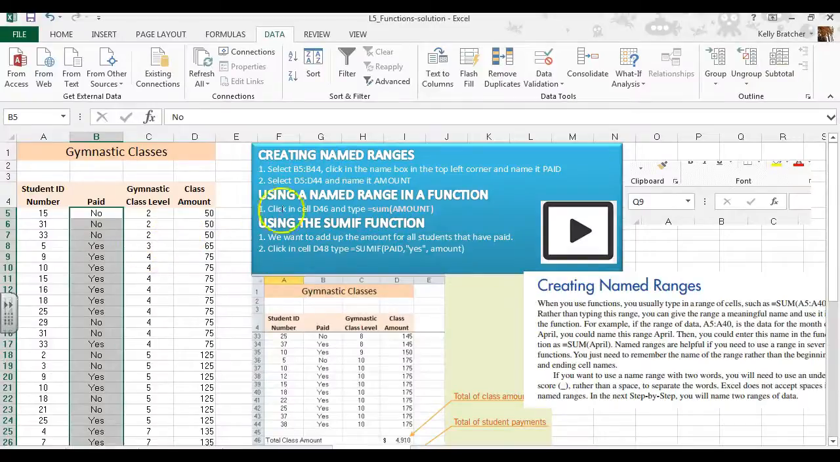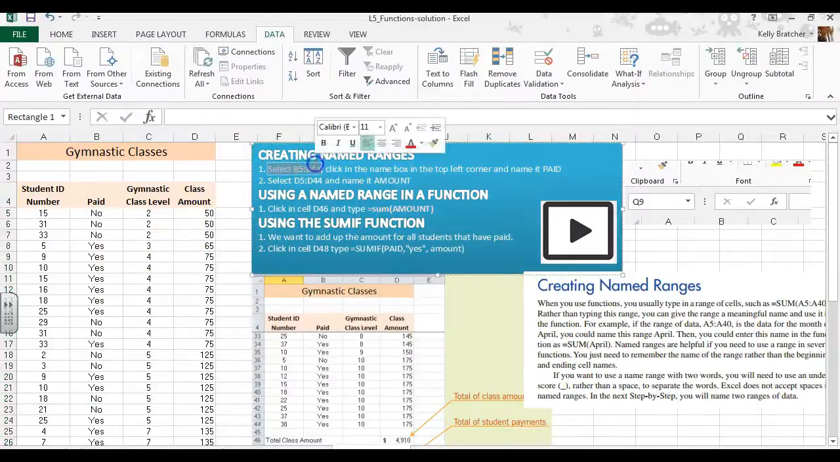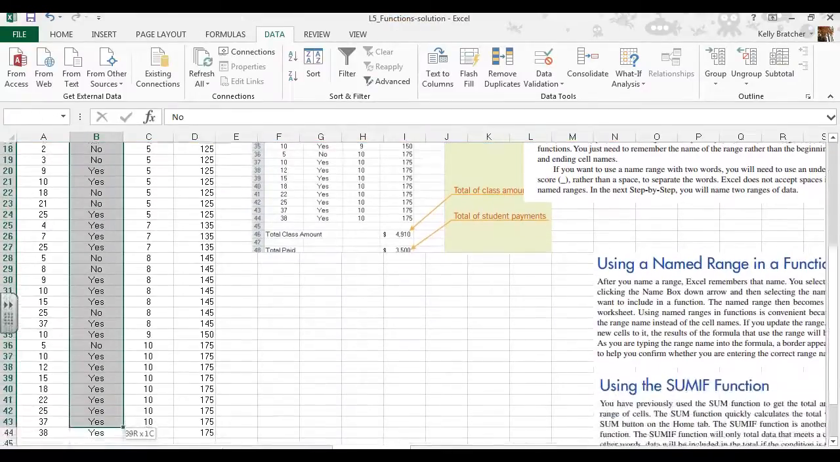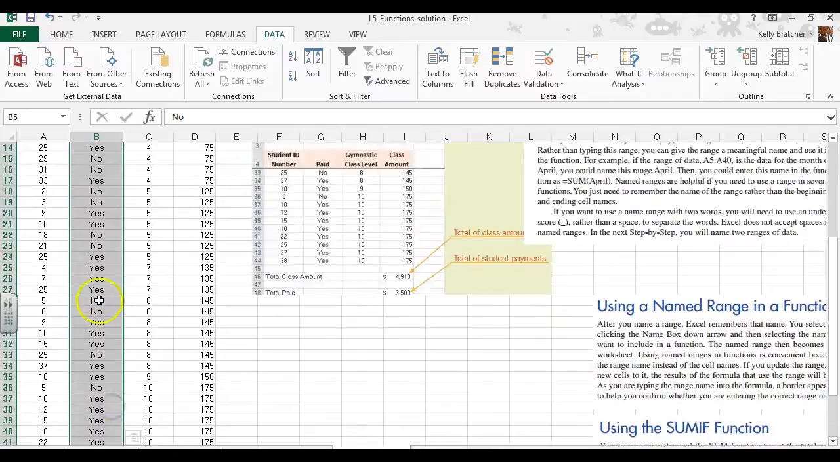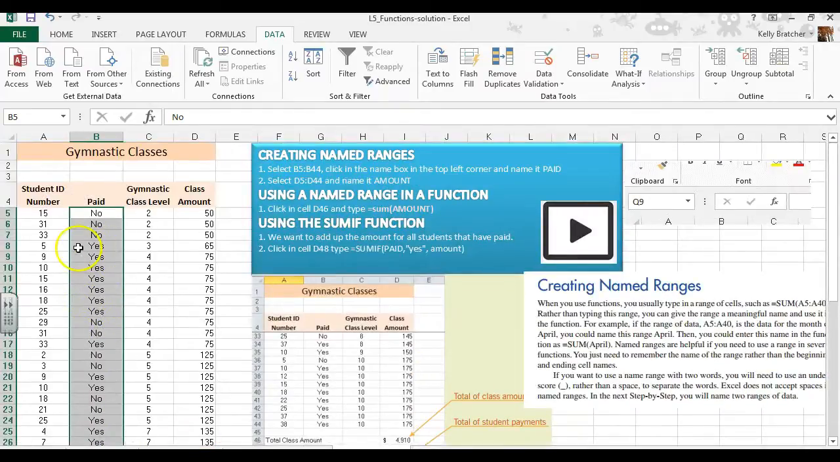Normally when you're doing a function, you would use some kind of a cell range like B5 colon B44, but instead you could name a range of cells, and then when doing a function or formula, you could use a more meaningful name instead of just a cell range. So I'm going to select the cells that I want to give a name. I'm going to click in this box in the top left-hand corner, and I'm going to type paid, and then hit enter. You'll now notice it says paid instead of B5.